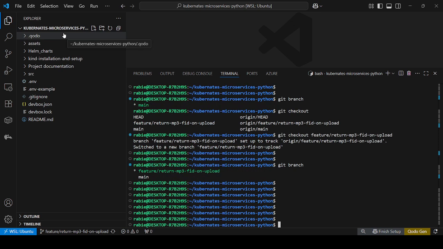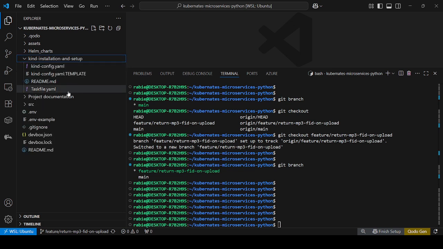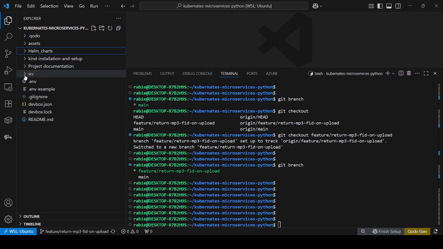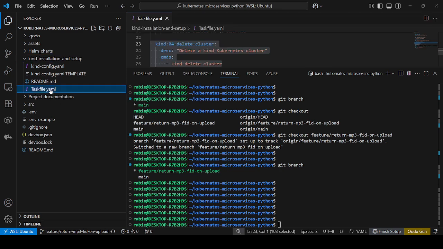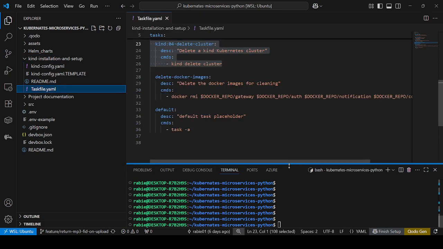We have three main directories. First is the kind installation. We have the Helm charts. We have the services. Let's go through them one by one quickly. First, the kind cluster. In each directory, we will have a task file. So let's check this task file quickly.